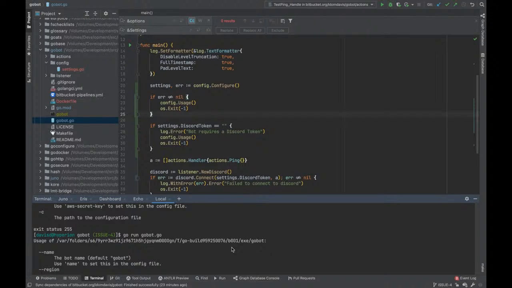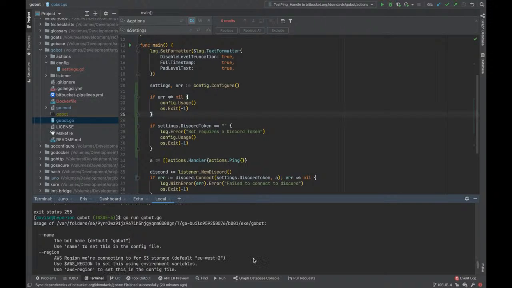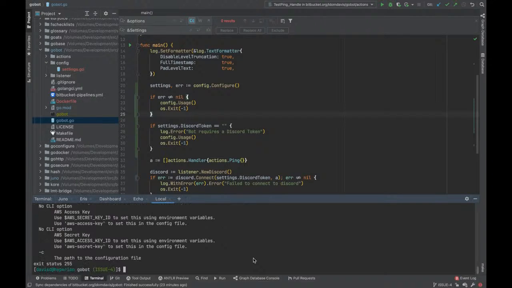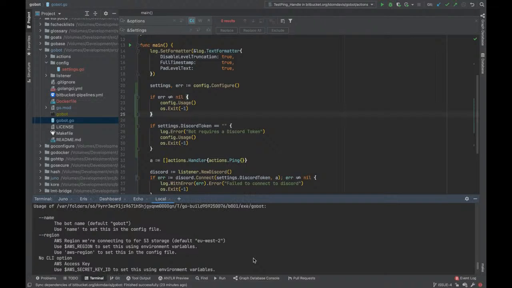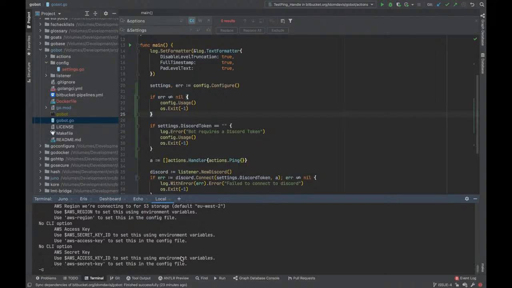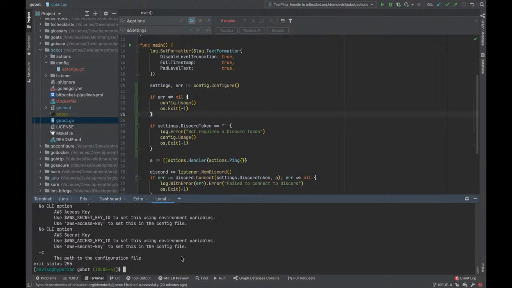Yes. Now, the reason why we have this ridiculous usage of blah is because it's actually picking up the name of the executable, and go run has gone off and done a whole bunch of stuff in a temporary folder. So this is where it's compiled it down to and where it's running from. Normally that would just say gobot. Right, but we have at least this usage information which tells us how we can set various things.